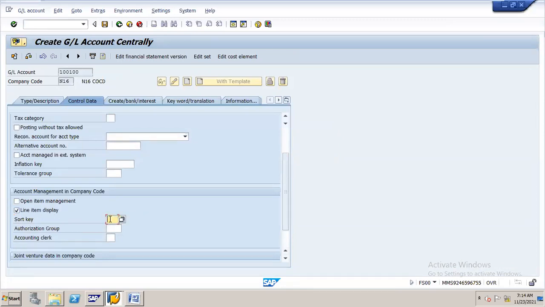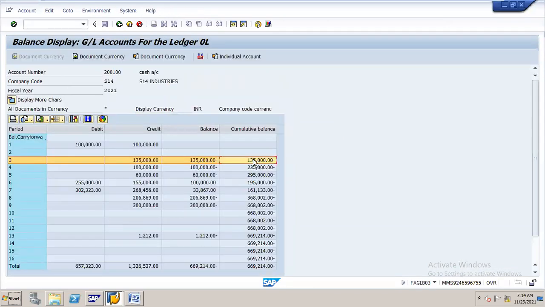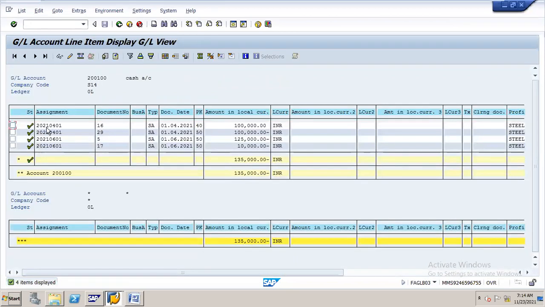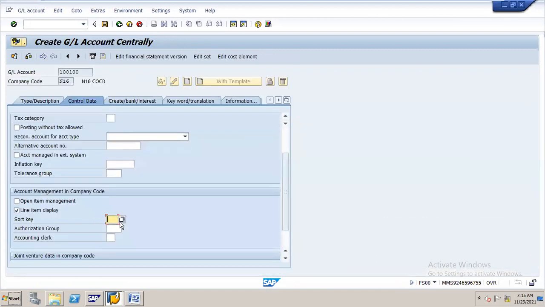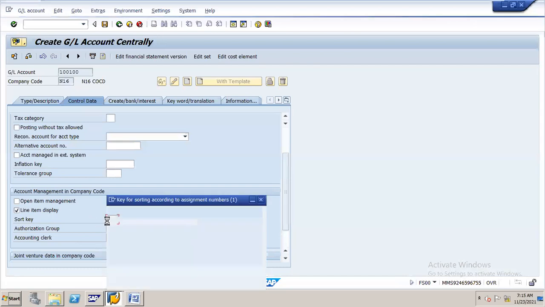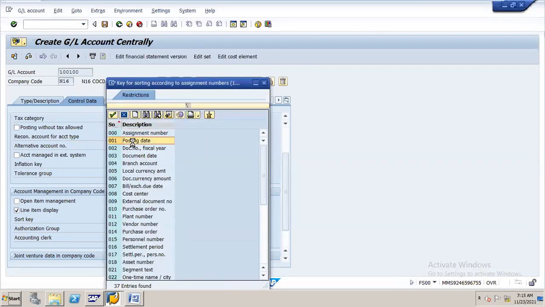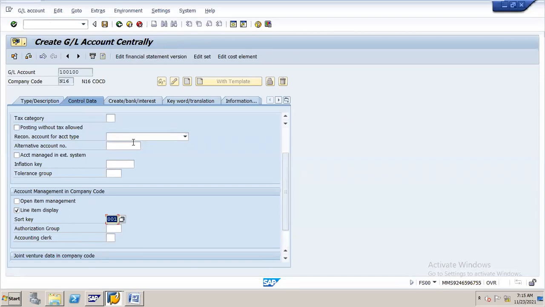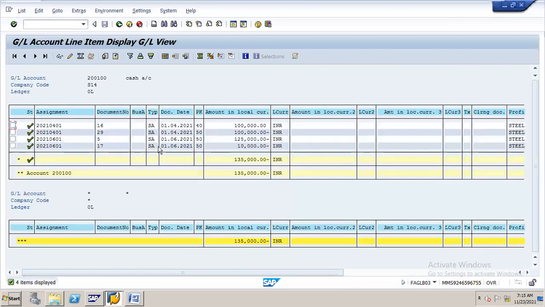Next, sort key. Suppose in this ledger you can see this is 2021, 04 means April, 1st means April 1st. So you can see the assignment here. This transaction was posted on this date, the posting date. How did it come to the ledger? When I was creating that GL, I selected the sort key as posting date, so that the posting date will be assigned to the ledger. Whenever you post for that cash account, the system is assigning it.